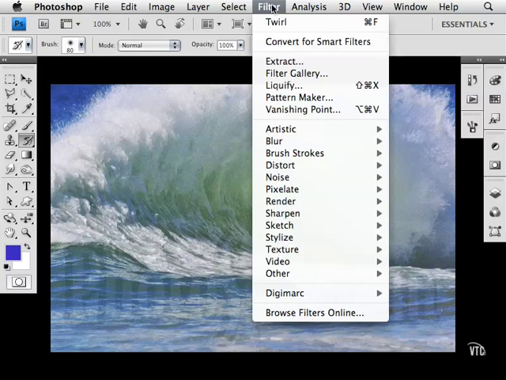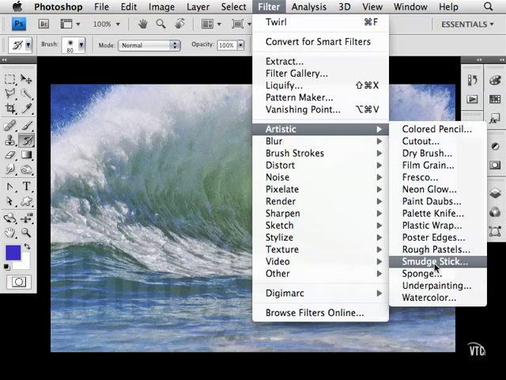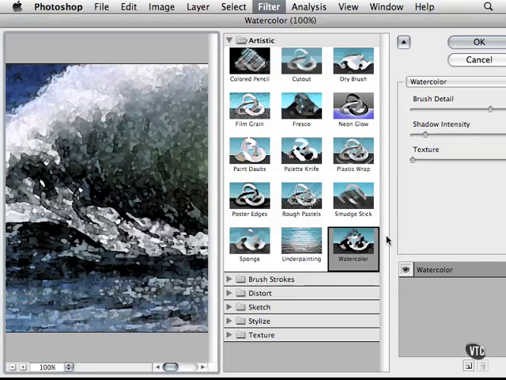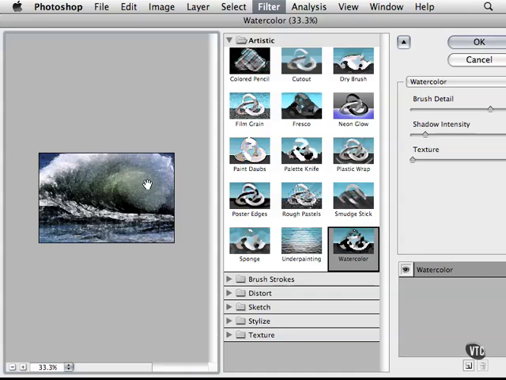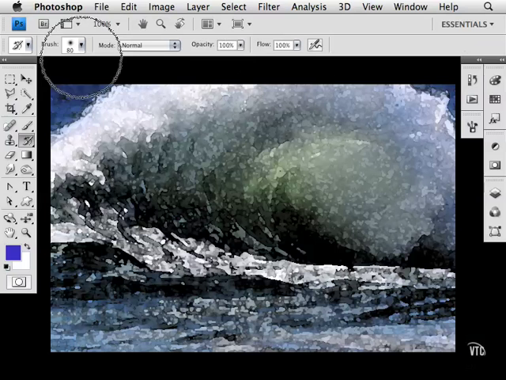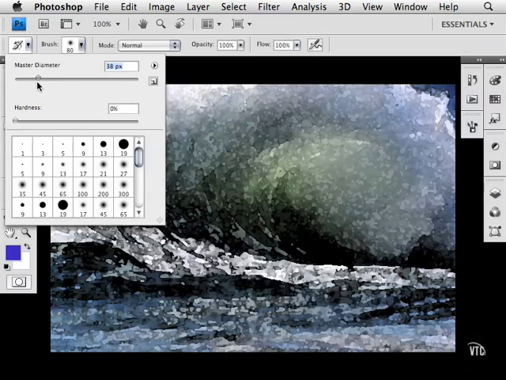I'll go to Filter, and this time what I'm going to do is add an artistic effect, such as watercolor. And I'll wait for the panel to appear. What I can do with watercolor applied to artwork is I can then paint back in history and kind of mix this effect with the original image to create something really interesting. So I'll go ahead and accept that. This time I'll reduce the size of the brush.